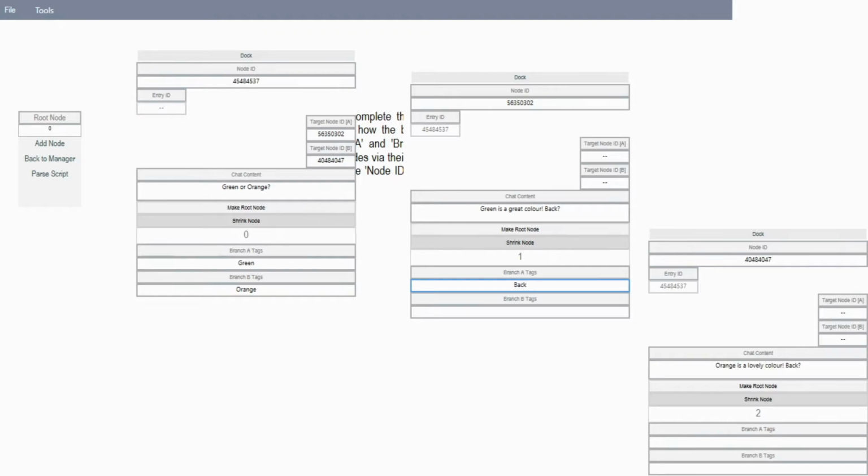So here, I'm going to write back, and I'm going to grab the node ID of the first node, which is node 0, and make that correspond with branch A. So now, as you can see, the target node of the second node for its branch A is the initial home node. Everything here is highlighted so you can see what's going on. Similarly, I'm going to do the same for the final node.